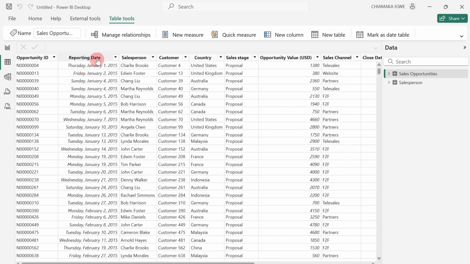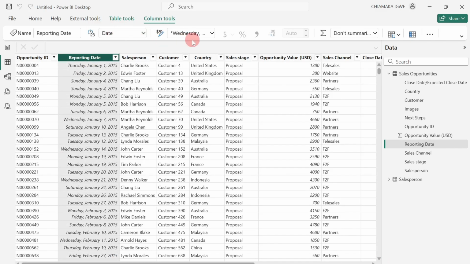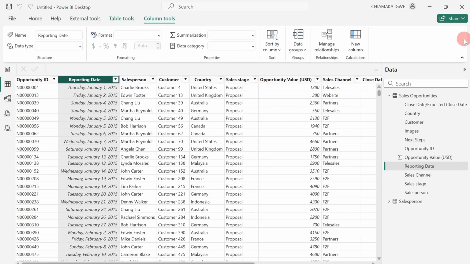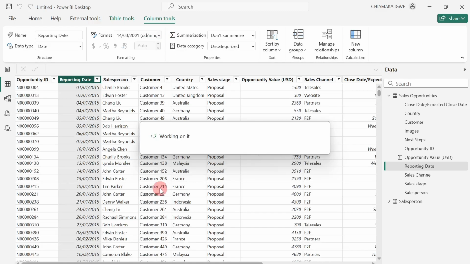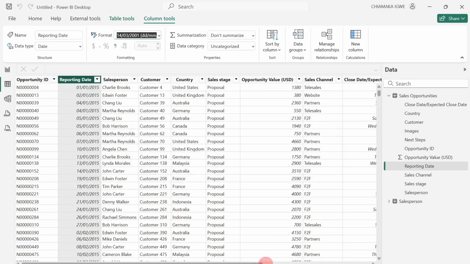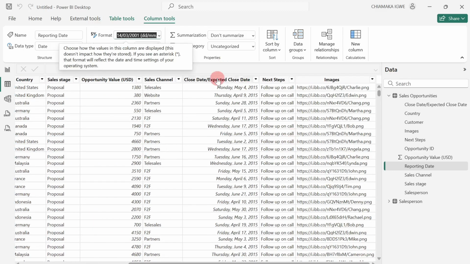So I'm going to change the format of this date. I want to change it to day, month, and year. I'll do the same for the closing date.